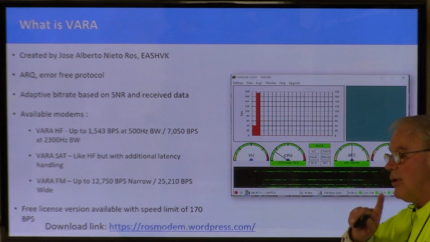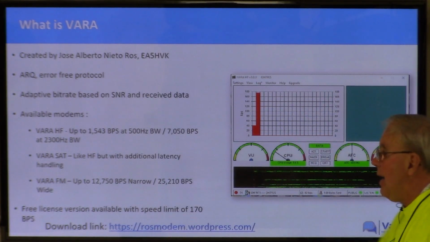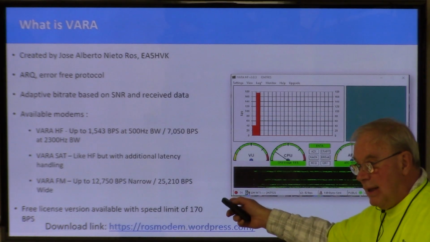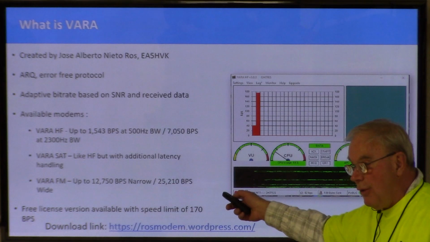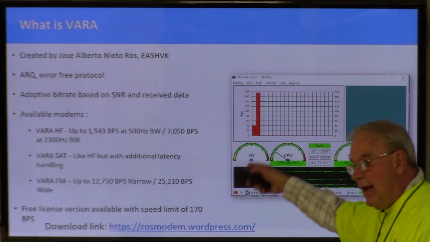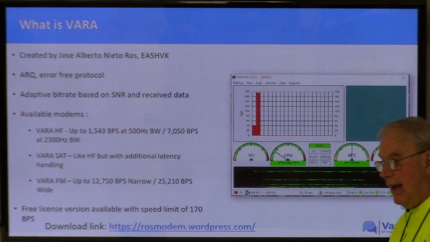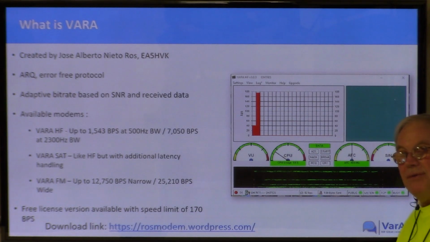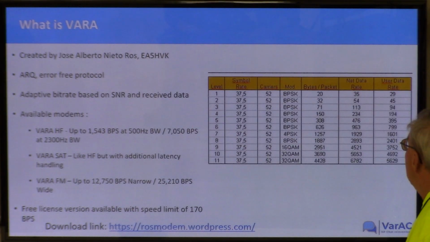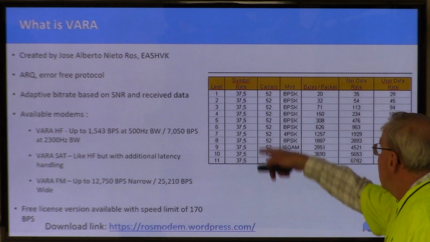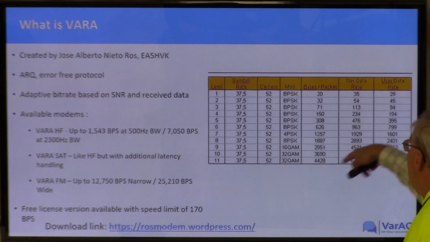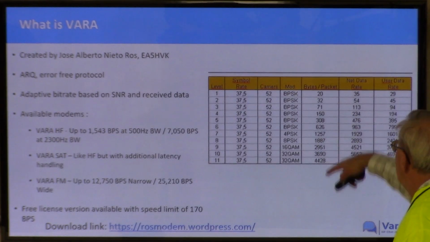When the link gets a packet with no errors, it'll say, next time I send you that, I'm going to send it at a higher bit rate. So it's very adaptive to conditions. That's for the VARA modem. Based on the SNR conditions and such, you end up with higher bit rates.